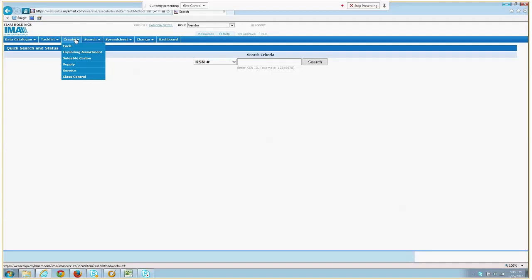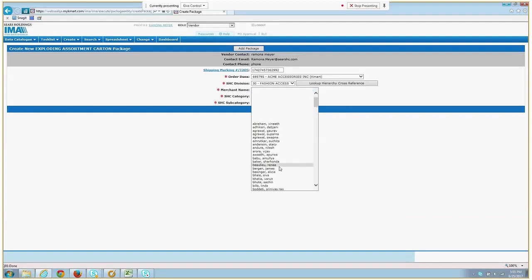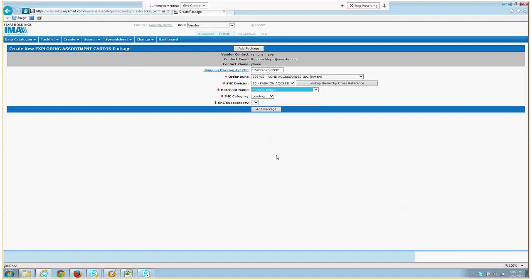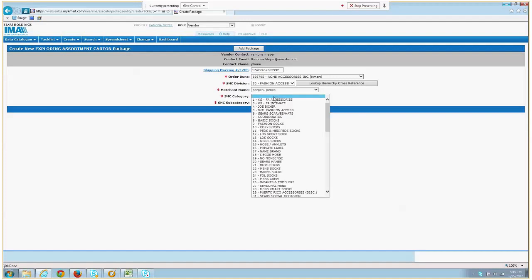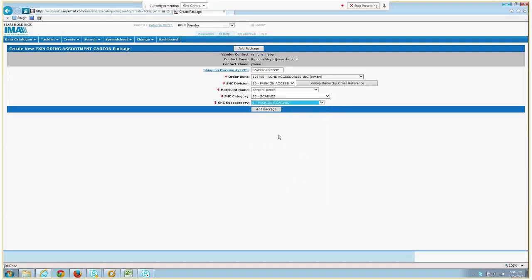We're going to hover over Create and then click Exploding Assortment. We'll need to complete all of the information on this page. First we're going to enter our shipping GTIN, which is typically that 14-digit number. And then we're going to select our order DUNS and our division, our merchant's name, and then we can select our category and subcategory. Once all of this information has been completed, we can click Add Package.